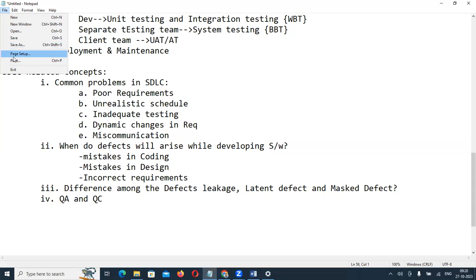So this page setup, which is disabled, this defect we are going to call a mask defect, because this defect is hiding another defect in the application from me, where I am not able to find it. That is what we call a mask defect.